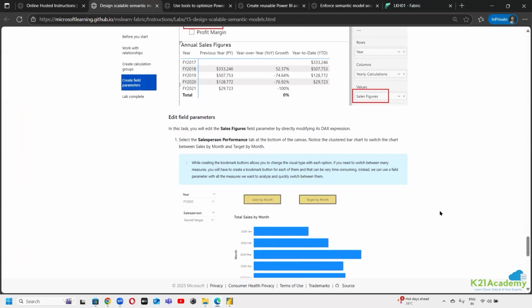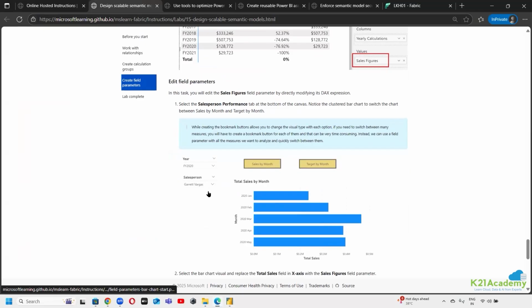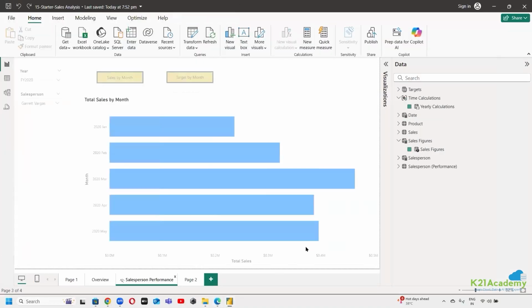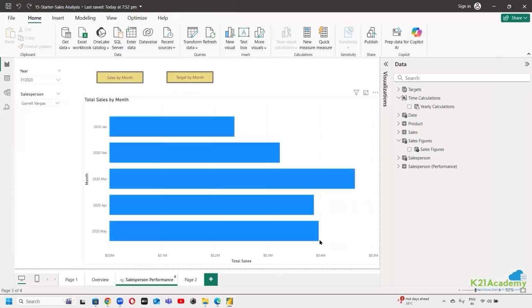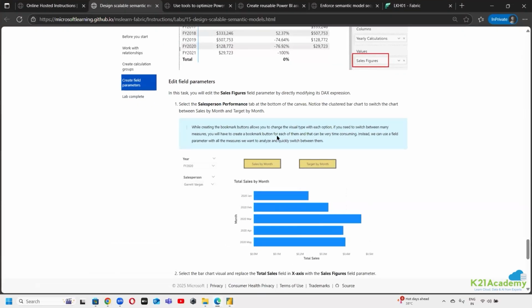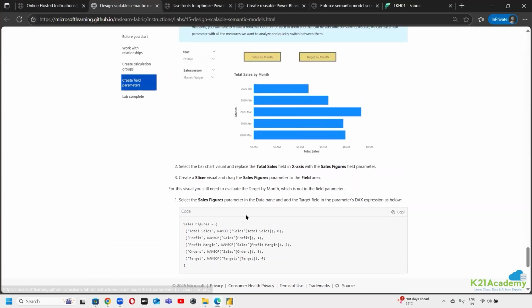In this task, you'll edit the sales figure parameter by directly modifying its DAX expression. Sales figures, okay. Select the salesperson performance tab at the bottom of the canvas. Okay, let's do that. Salesperson performance at the bottom of the page. Sales by month, target by month. Notice that the clustered bar chart to switch the chart between sales by month and target by month is given to us. Yes, it's given.